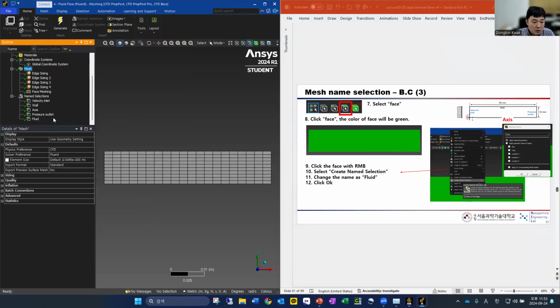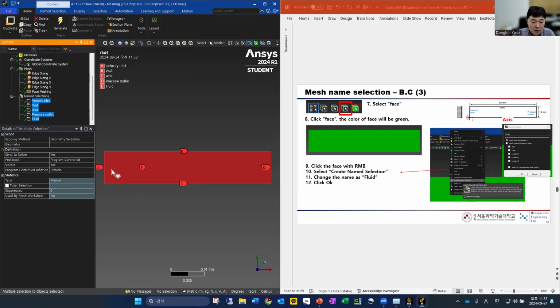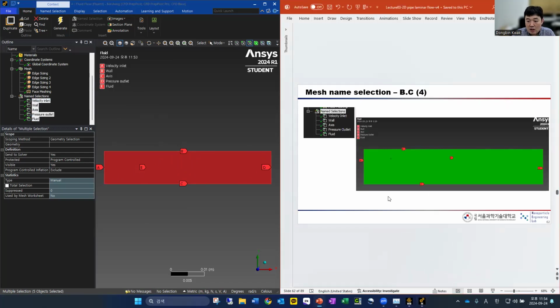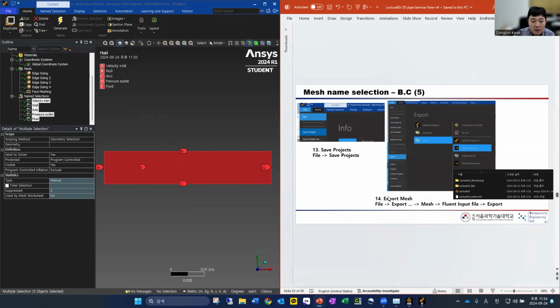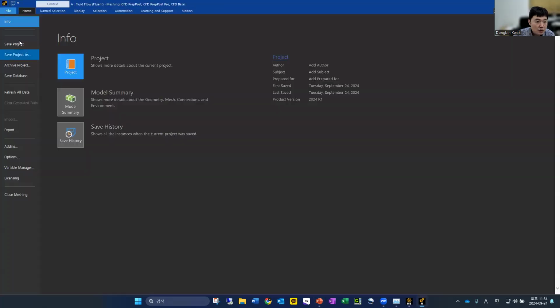So you can see all the parts are generated. A is the velocity inlet, correct. B is the wall, correct. C is the axis, correct. D is the pressure outlet, correct. E is the fluid, correct. And the last part is we need to save the project, right?